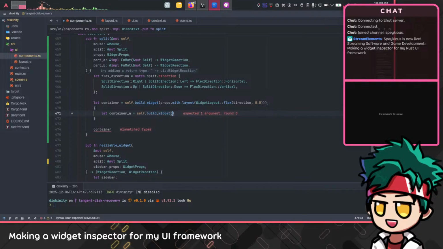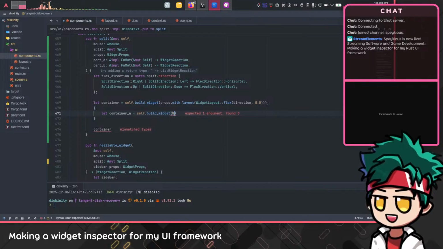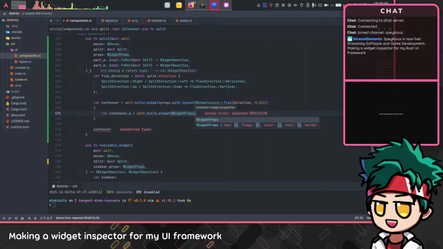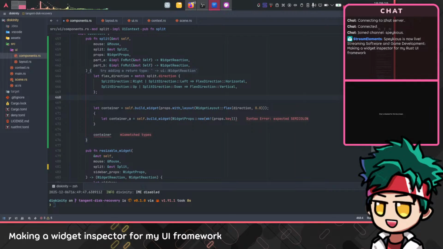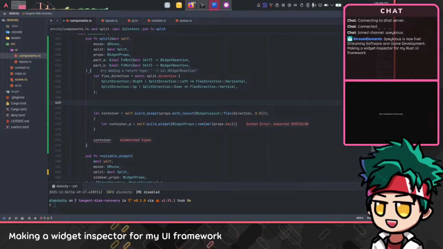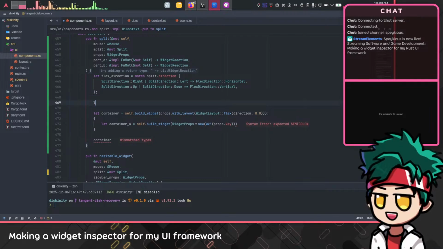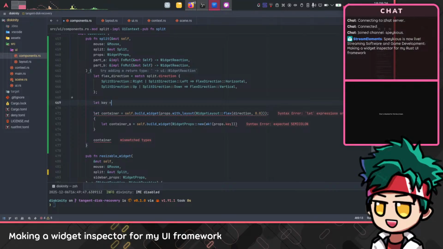So let's do that. Let's build a widget, shall we? With new widget props, taking a key from this. Actually, the props gets moved, so I probably need let key equals props.key here. Otherwise, it's gonna complain.